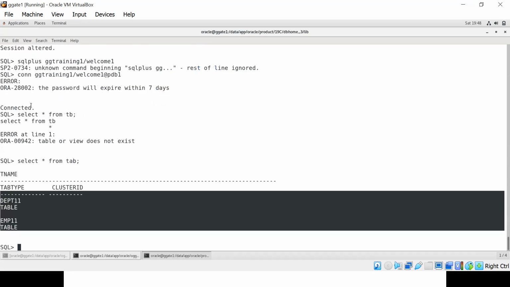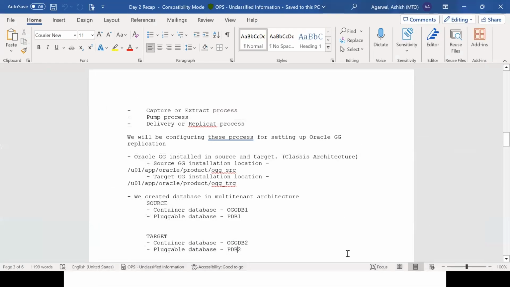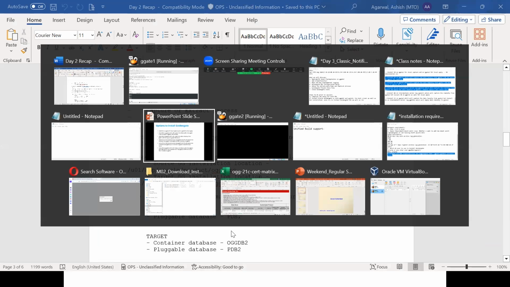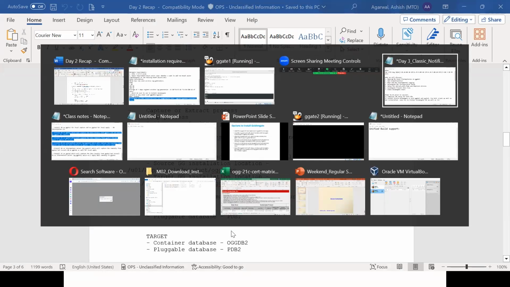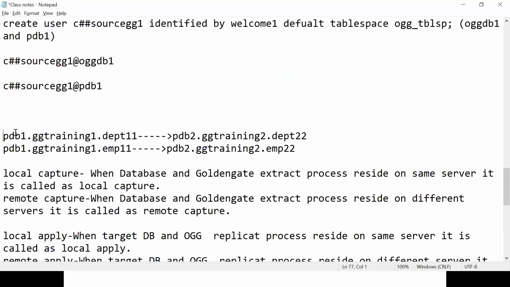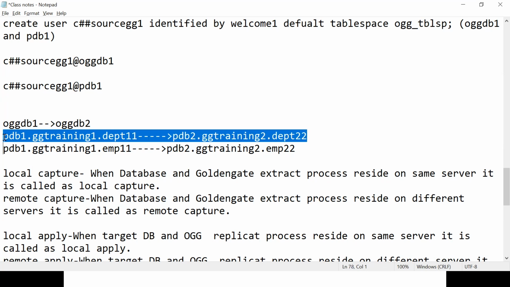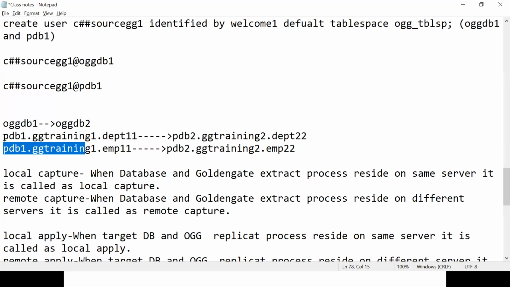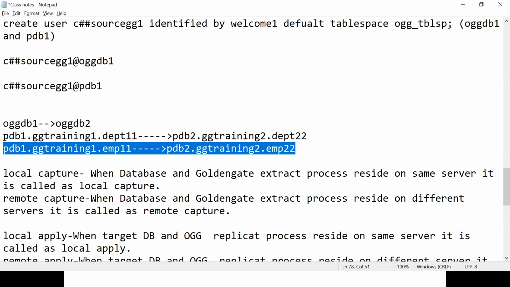So basically, what we are going to do is replicate the data from PDB1. The source container database name is OGG DB1 and the target is OGG DB2. We are going to replicate the data from pdb1.ggtraining1.dept11 to the target pdb2.ggtraining2.dept22. Same way, source pdb1.ggtraining1.emp11 data will be replicated to pdb2.ggtraining2.emp22.